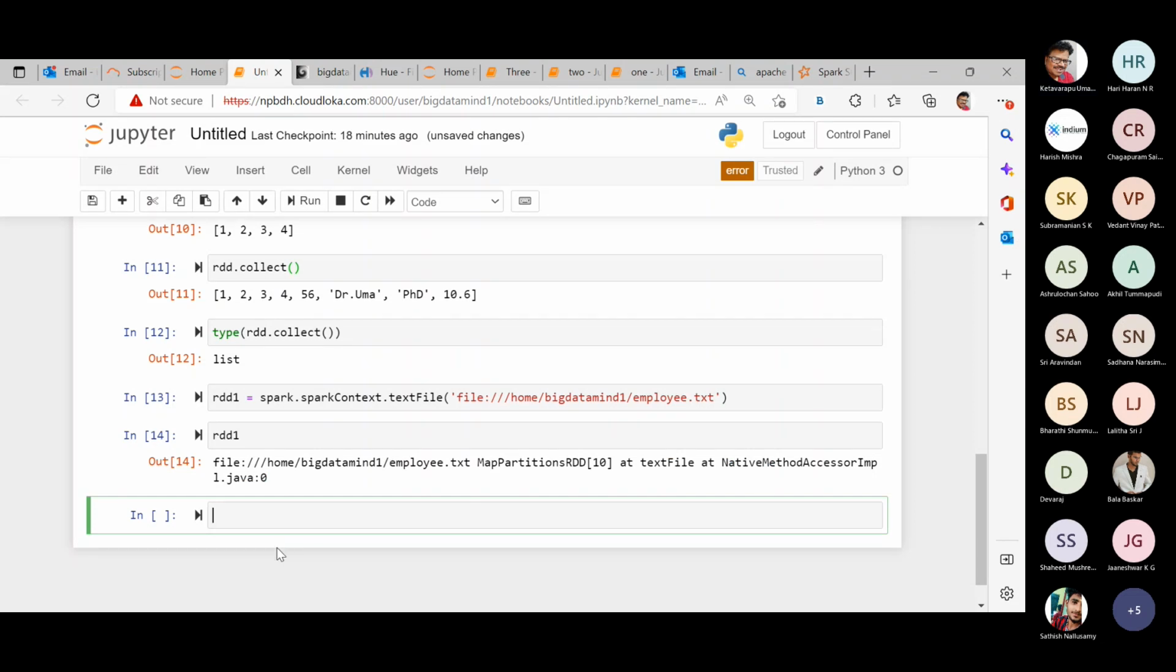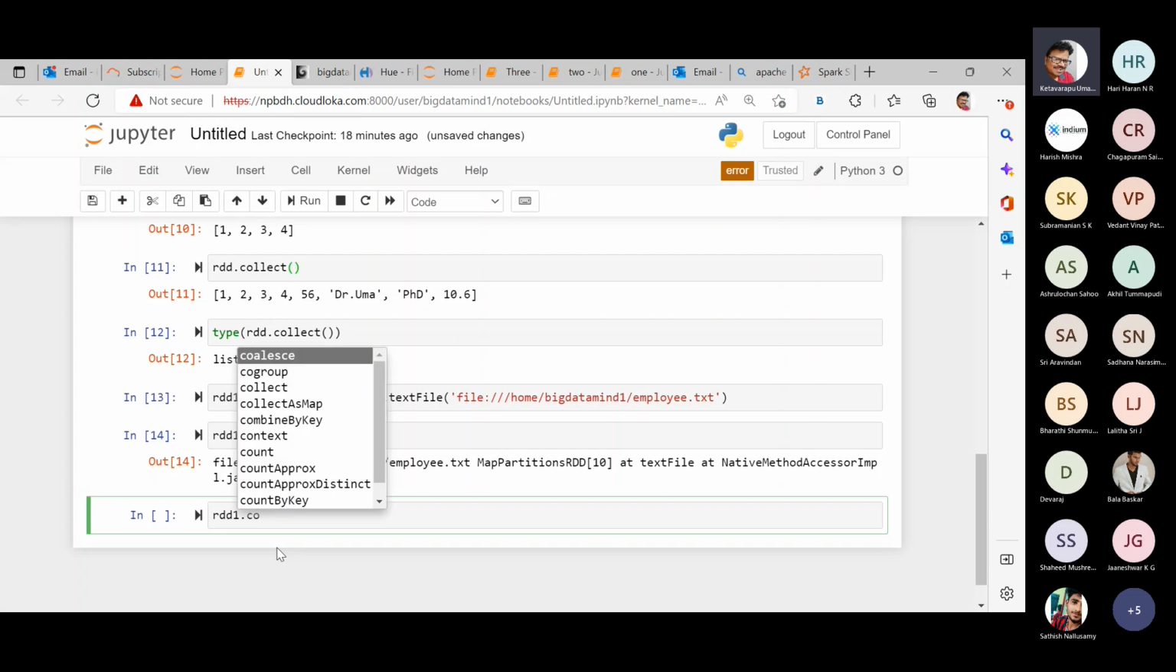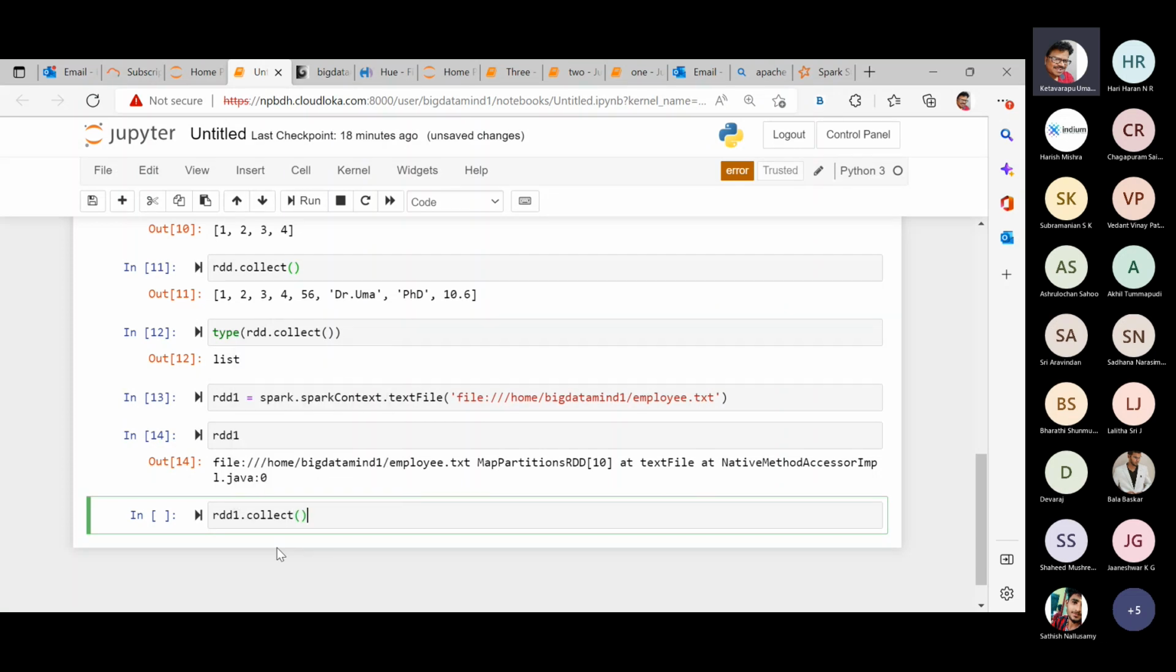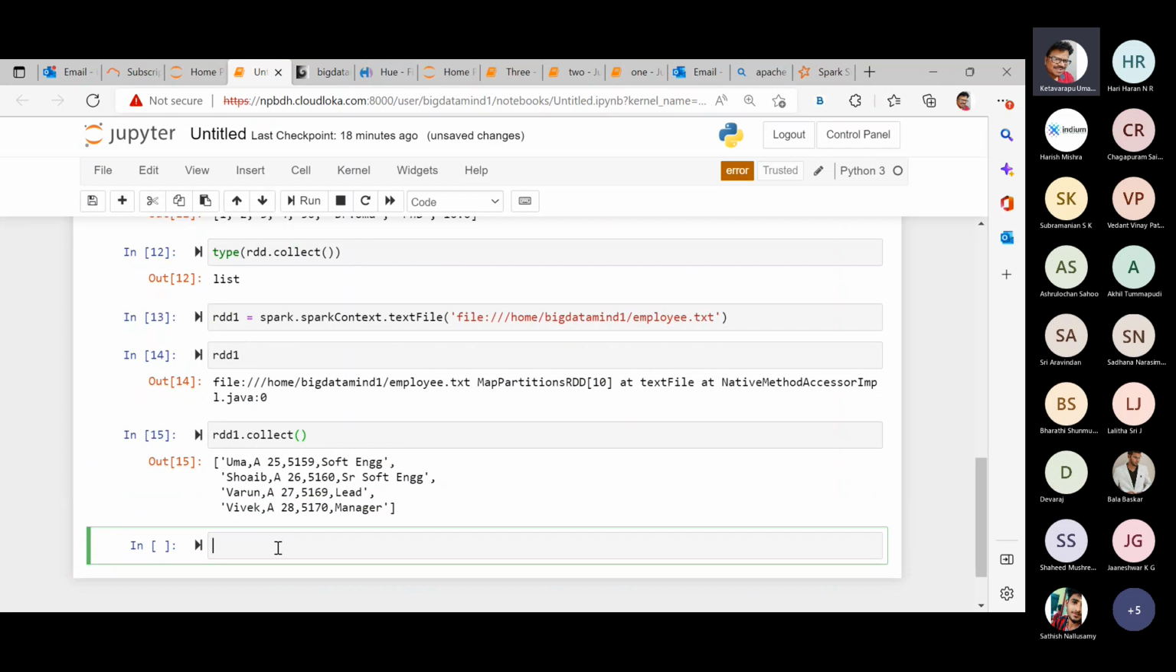Okay. And now, what I want to do, friends, to get the data, there is an option called collect. It is a method where I can get the things with the help of the RDD specification. So RDD1 dot collect. Okay.